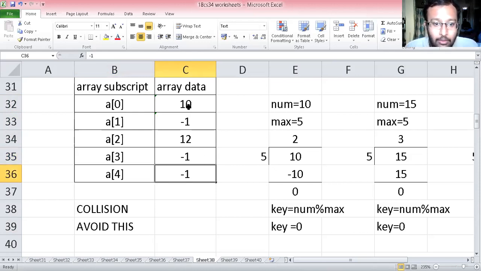Now by inserting this 15, we got the key value as 0, but in A of 0 there is already a value 10, so we can't insert it there. Next step, check the next location, which is A of 1. If A of 1 also has some other data, then we can't insert, and we have to go to A of 2, then to A of 3. But here A of 1 has -1.